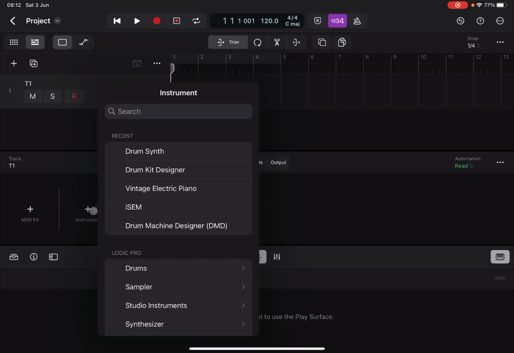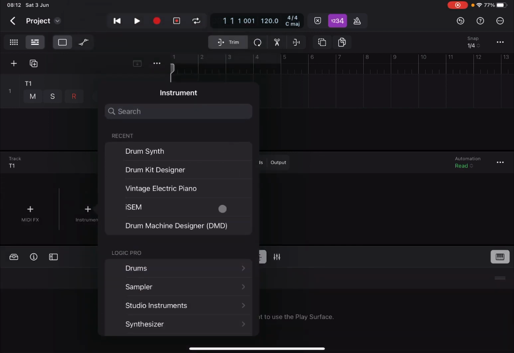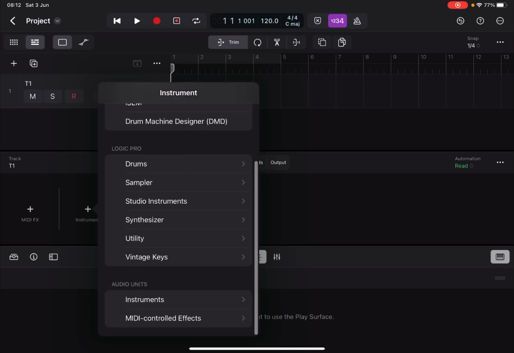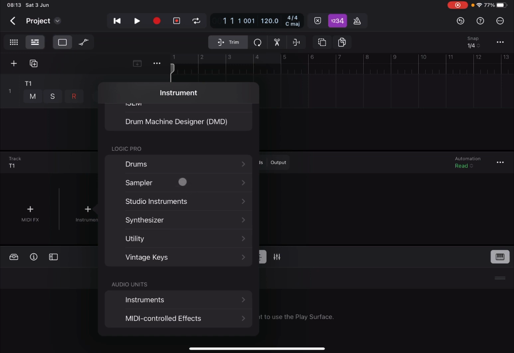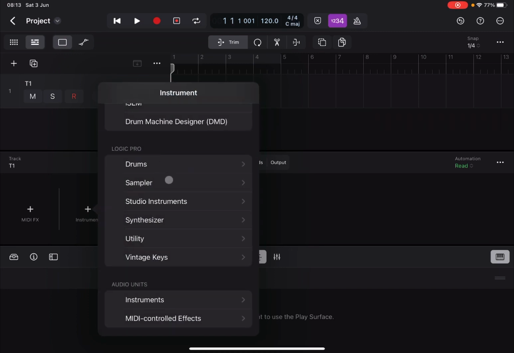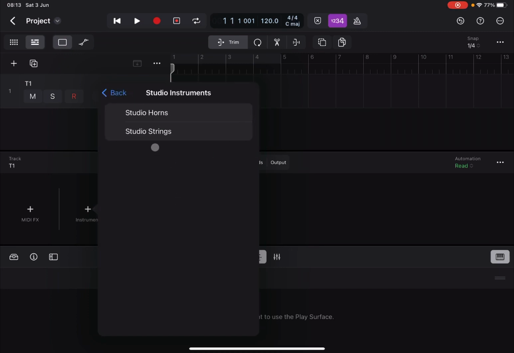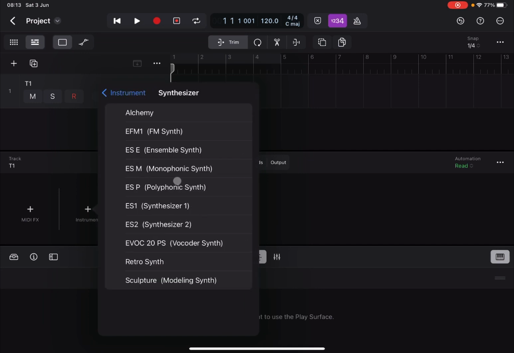Now let's click on the plus for instrument. It shows you the screen where you can search for an instrument. You can recall a recent instrument that you used. Then as you scroll down, you have access to Logic Pro internal instruments. So under drums, you have Drum Kit Designer, Synth, Drum Machine Designer, which I will explain. There is an upcoming tutorial for all of those. Samplers, so the Alchemy sampler and also the Quick Sampler. You have also some studio instruments for horns and strings, and synthesizers, which are coming from the desktop edition.